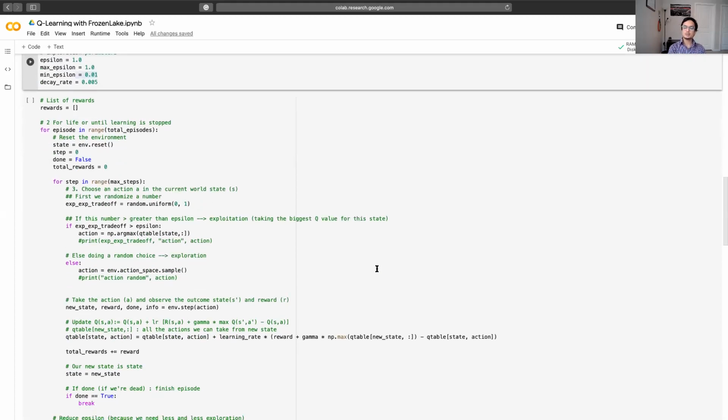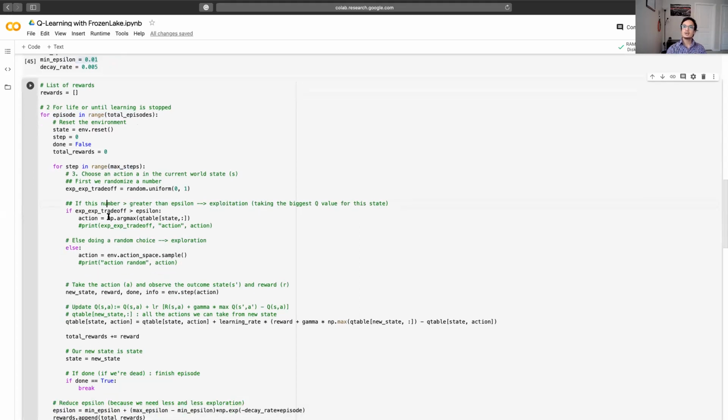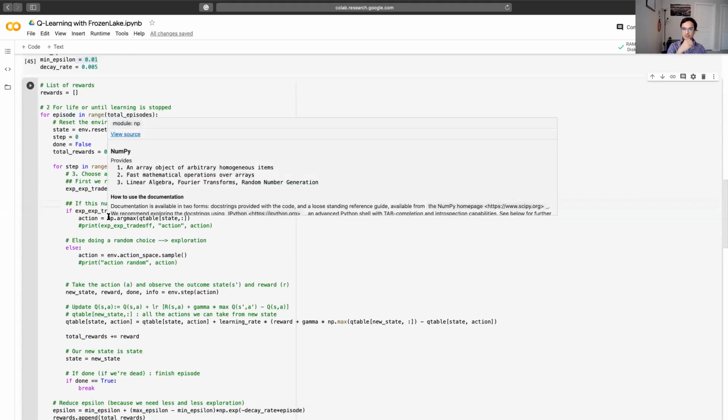We'll be implementing the Q-learning algorithm in 5 basic steps. First, we are going to initialize the Q values arbitrarily for the action state pairs. Second, we are going to iterate over the total episodes and total maximum steps, or till the learning is stopped. So here I'm going over the total episodes and total maximum steps. After that, as a part of third, we will choose an action A in the current world state S based on the current Q value estimates.